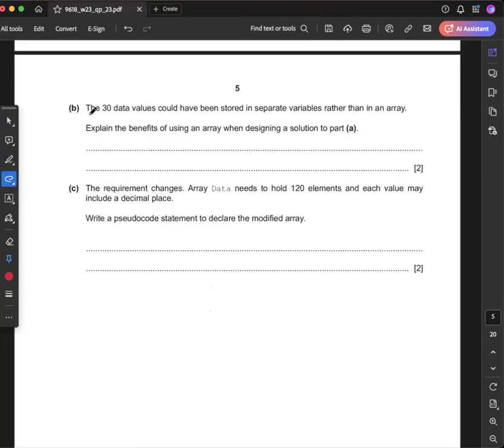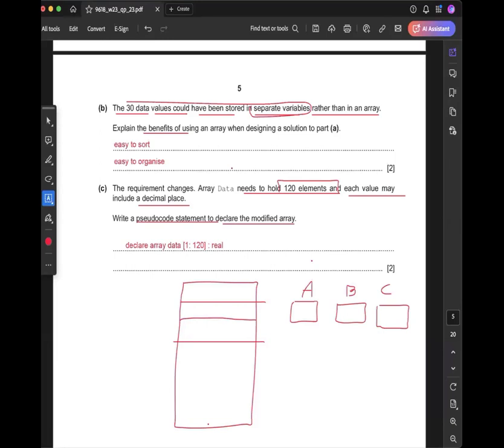The 30 values could have been stored in a separate variable rather than in an array. Now the things are changed. For part B, the answer is that it is easy to sort and easy to organize, because they are asking about the 30 values being stored. So what is the benefit of an array? So we have done this.